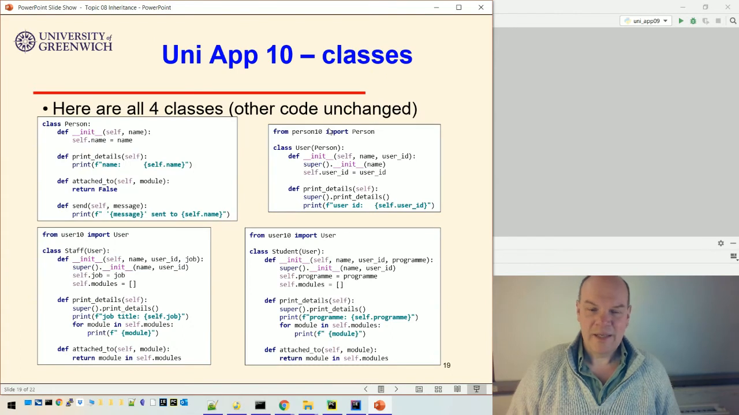So here are the four classes. You can see the person class is now actually much simpler because print details really only needs to be one line, which is to print out the name of the person. The user class here is also fairly simple. It's now got a print details method which prints out the user ID, but then goes to the super class to print out the details from the super class. So it calls this method and so on.